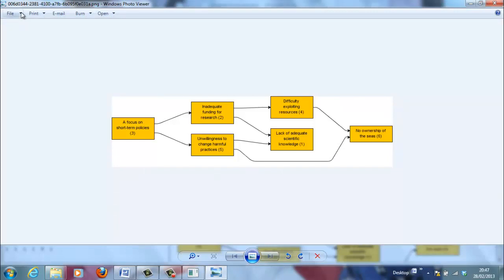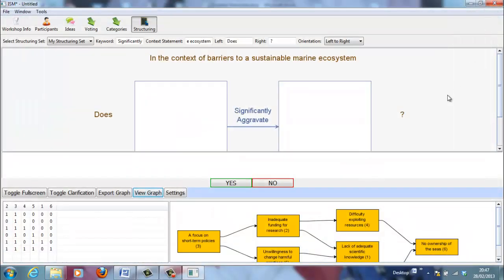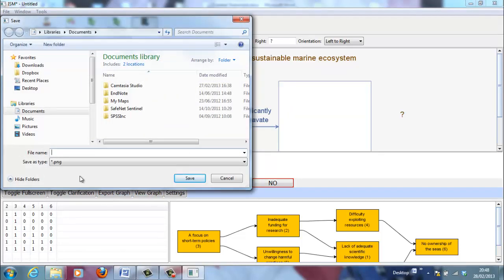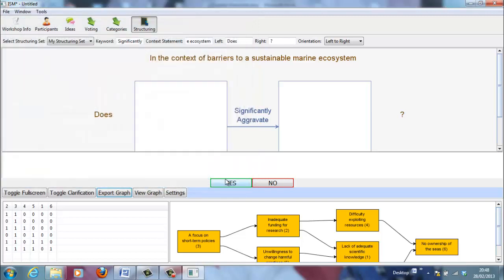And if we want to save that or make a copy, we can make a copy of that graph for import into a Word document. Okay, there's another feature here that's quite useful. Exporting that graph, you export it as a figure that you can then insert into a document. That's how you do that. But I just wanted to show you another feature here.